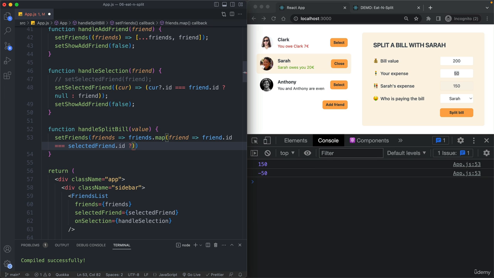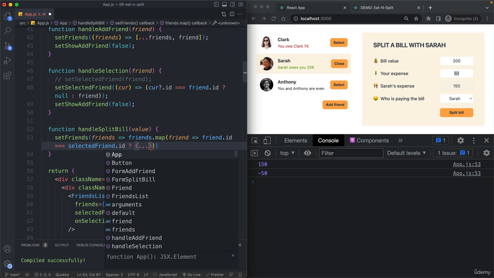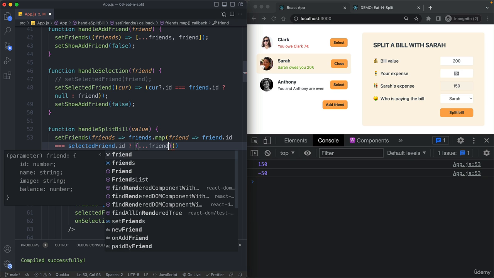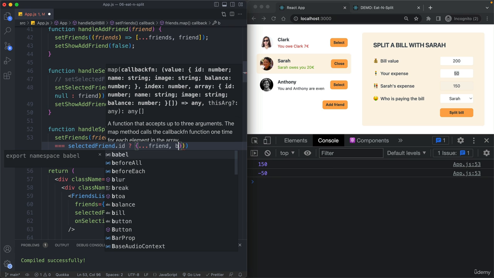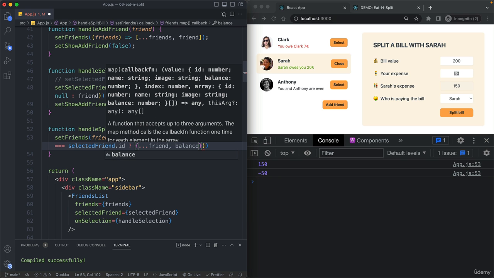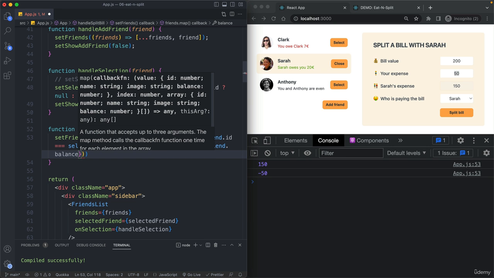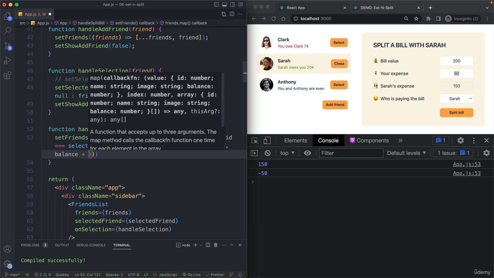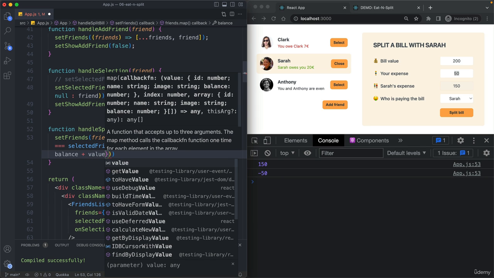So if this is the case, so if the current friend is the one that we want to update, then, well, here we are going to return an object which will contain all the elements, so all the properties of the current friend, but we want to override the balance property. And we will override it with friend.balance, so the current value plus the value that we received.